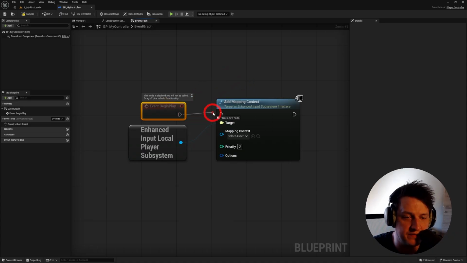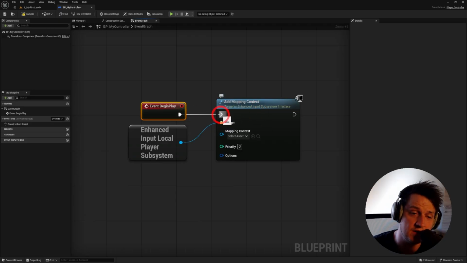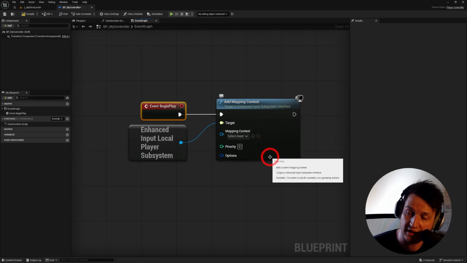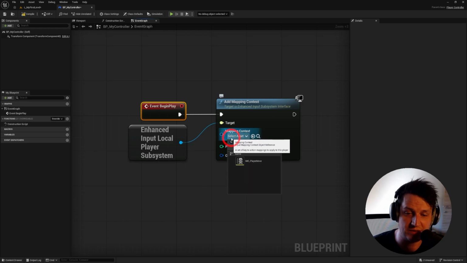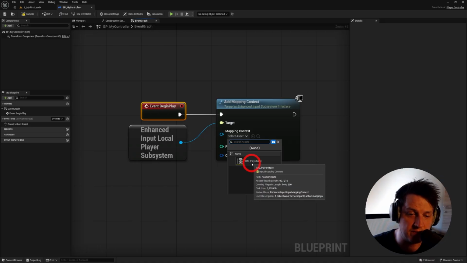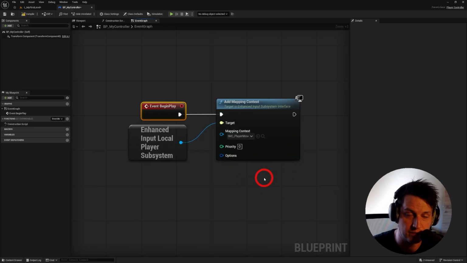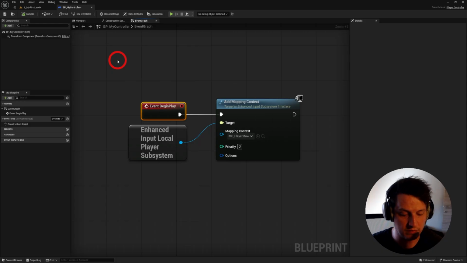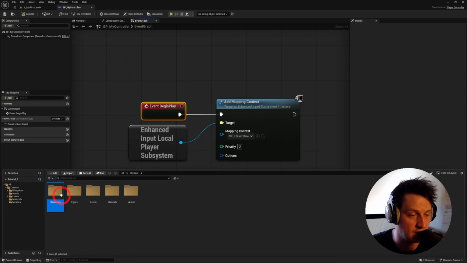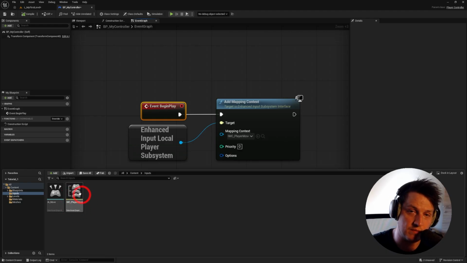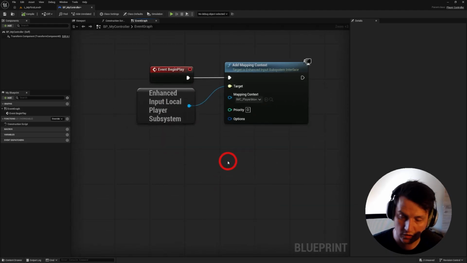So we're going to connect our event begin play, the execution pin, to the execution pin of our add mapping context. Now that we have done that, we can also say, okay, so where do we have to assign this towards? Well, coincidentally, if you click to the mapping context, select asset, you will find input mapping context player move. Perfect. That is set up. We have now created our connection to our input mapping context.